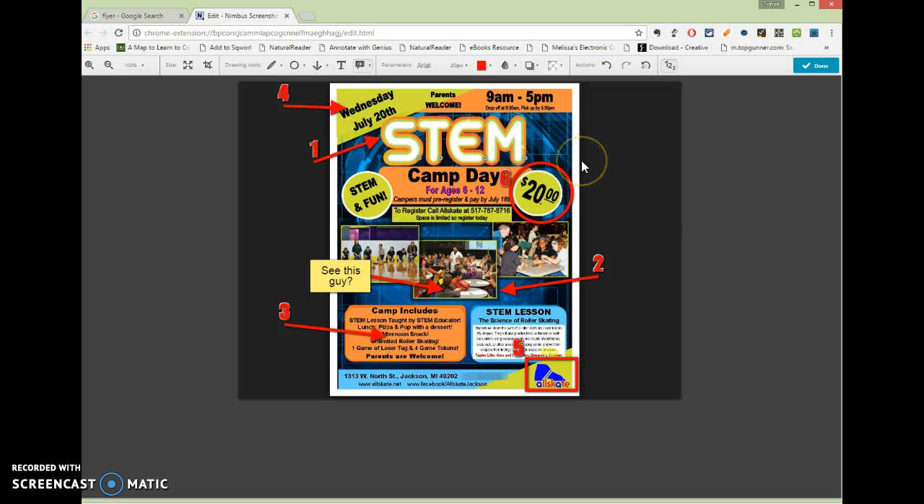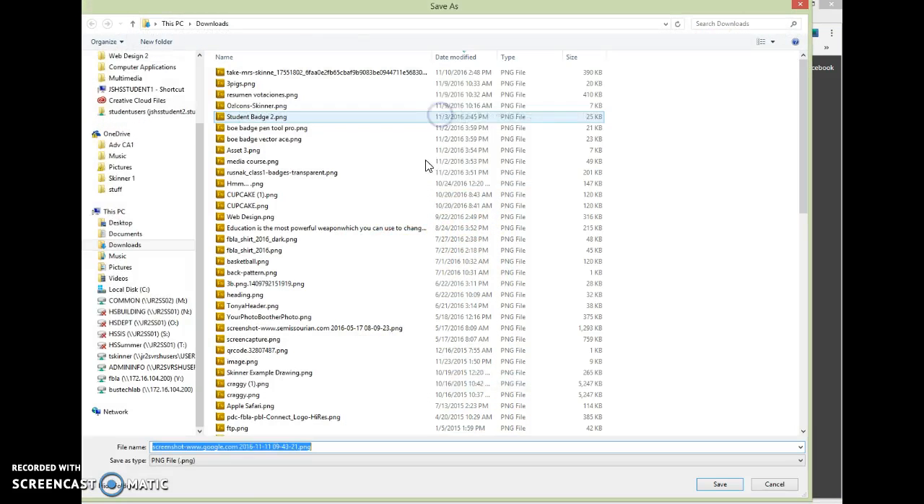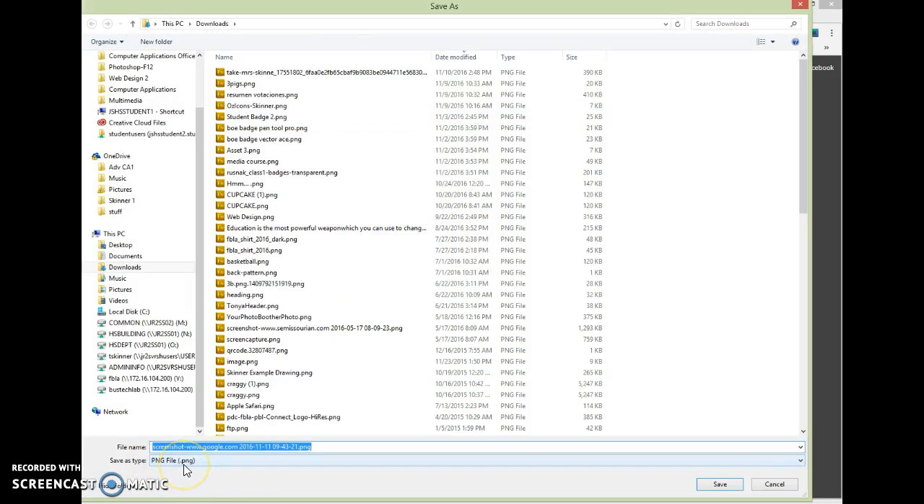Once you've got it set up as you wish, you press on done. And then your next thing is going to be to decide what to do with it as far as saving it, printing it, and so forth. Probably my most common things are save as image, which lets you download it as a PNG file, and then you can upload it to your learning management system, or if you're using it in Word or something.